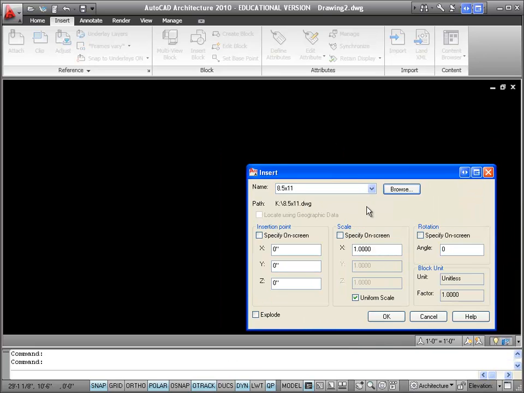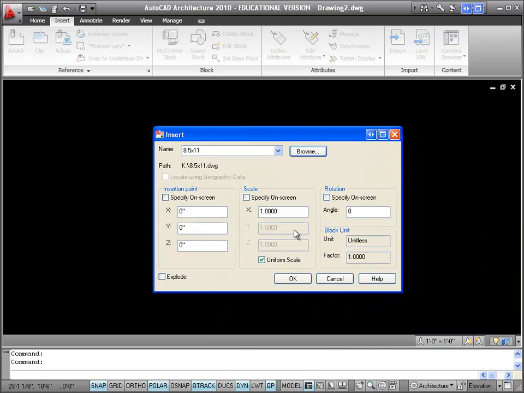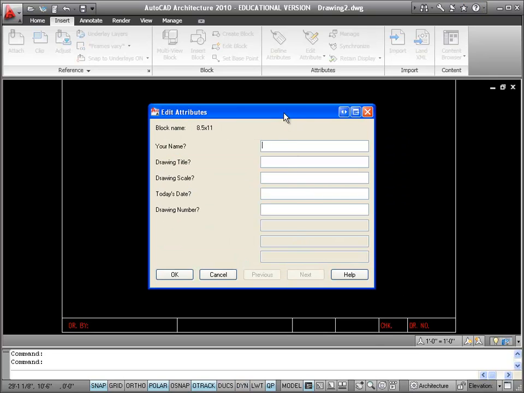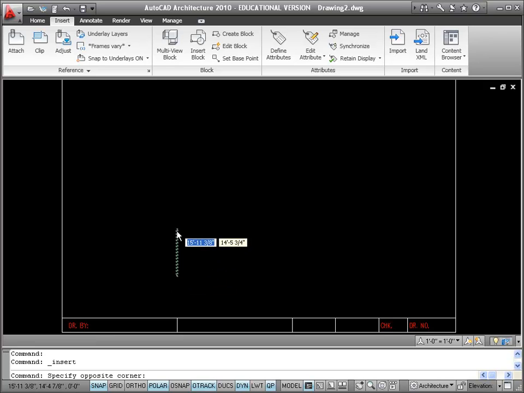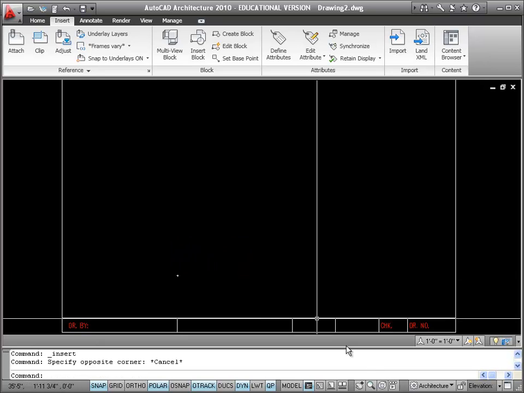If you look at your drawing assignment sheet, you'll see that the drawing of the garage has a scale of 3/16 equals a foot. So that scale proportion would be 64. Then we'll go ahead and enter the needed information for the title block, and we should be ready to draw.